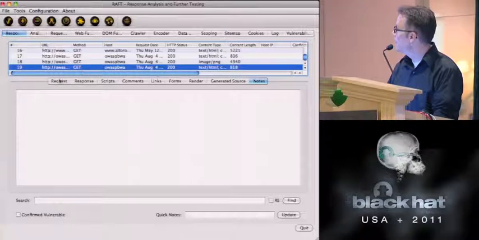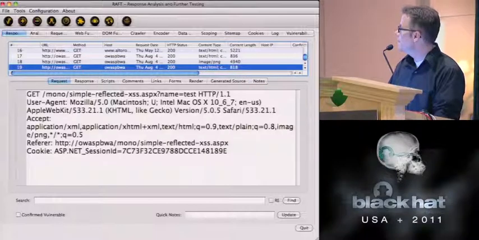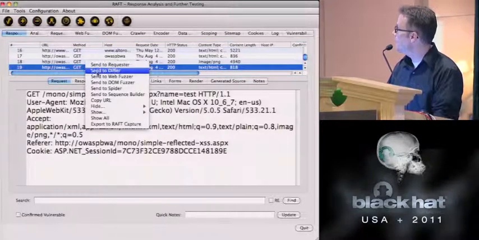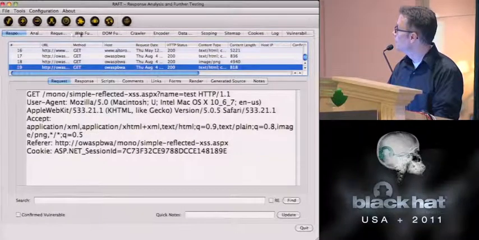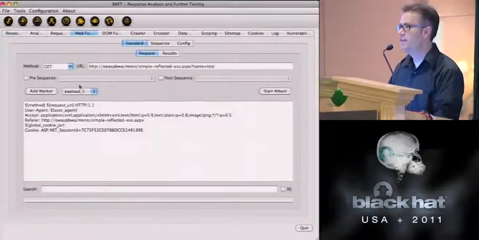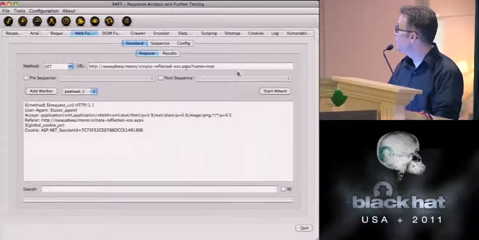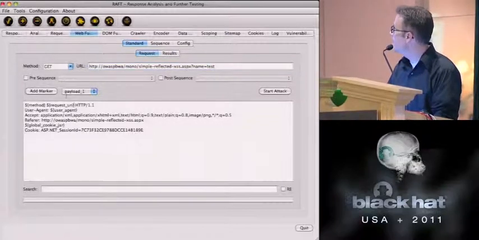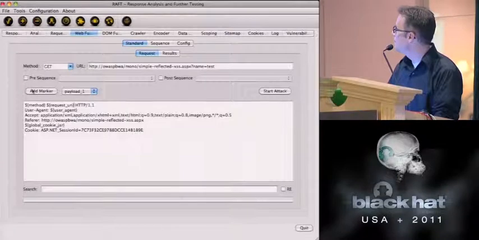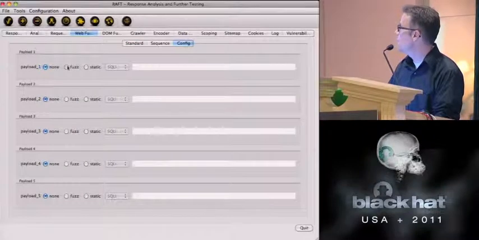very bottom. Let's make sure that we got that request. Yep. So there's the request. We go ahead and send that over to the fuzzer. And at that point, we just have to configure the fuzzer to actually fuzz this name variable up here. We'll append the payload to the end of the URL. And we have to configure what fuzz set we want to use.